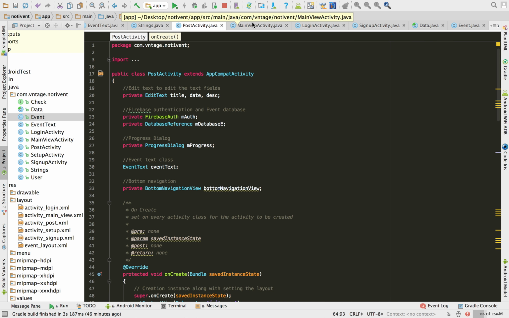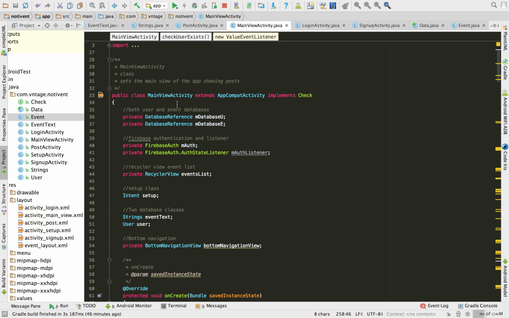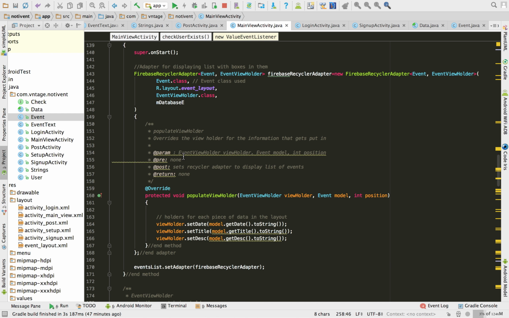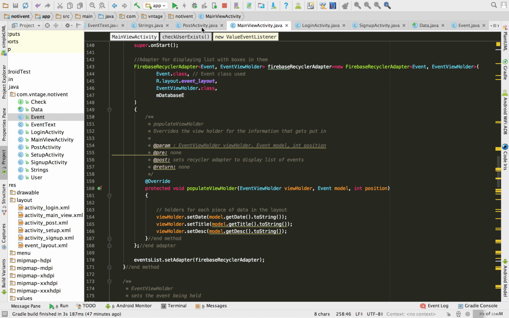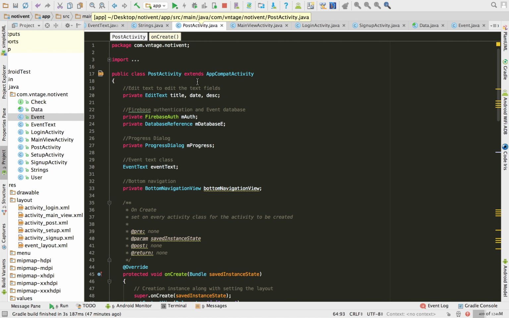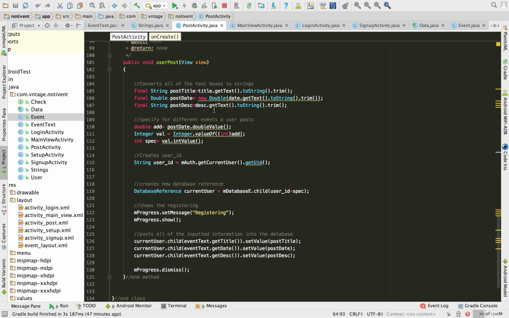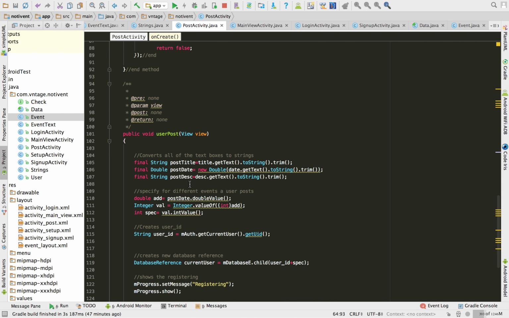No, I was wrong. It should be main. Wrapper class. It should be. Oh, I'm still on main activity. Whoops. Here's post. Here's one. Here are my wrapper classes.